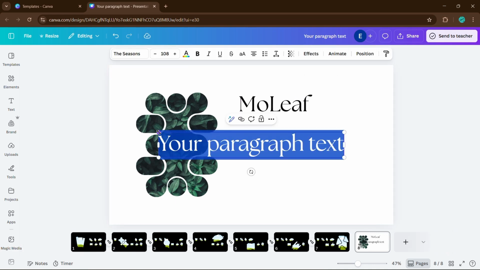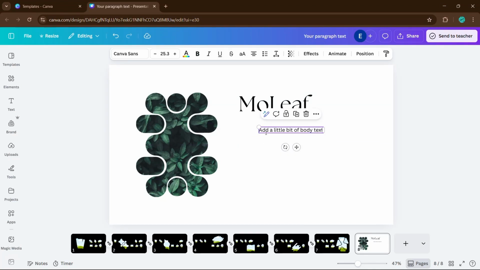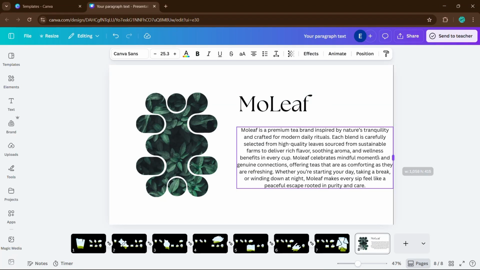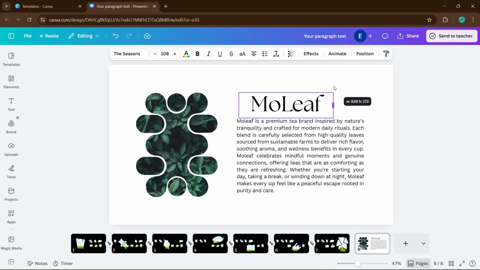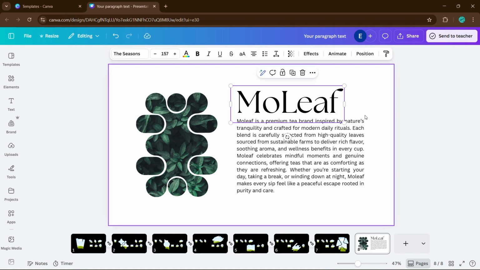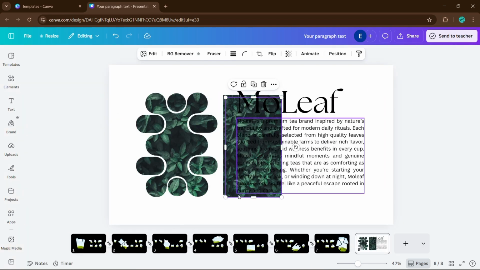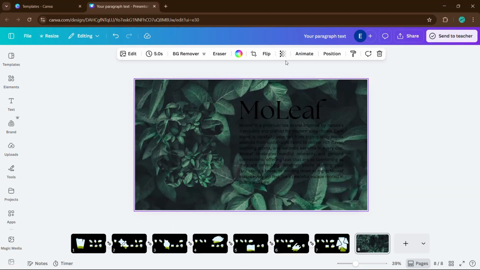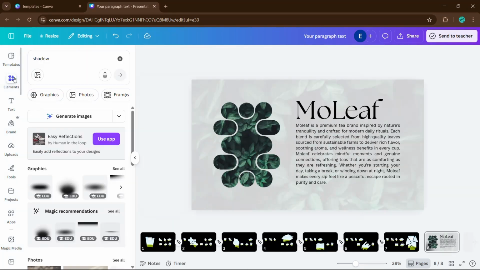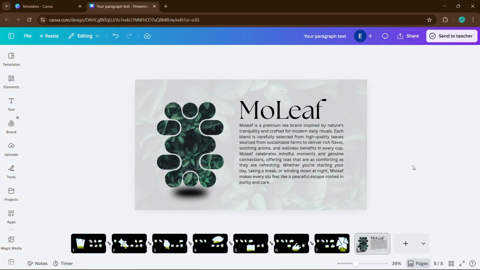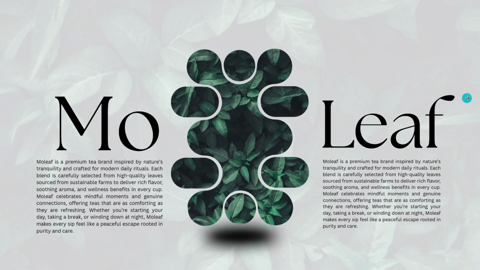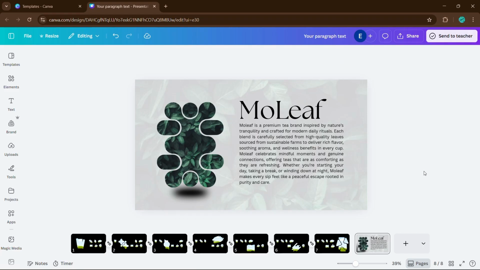Abstract frames work especially well for creative portfolios, fashion posts, branding presentations, or modern social media graphics. Because the shape itself already creates visual interest, you don't need to add too many extra decorations. Keep the rest of your layout simple so the abstract frame becomes the focal point. Another powerful tip is to combine abstract frames with clean typography. Since abstract shapes are already visually expressive, pairing them with simple, bold fonts creates a balanced design.